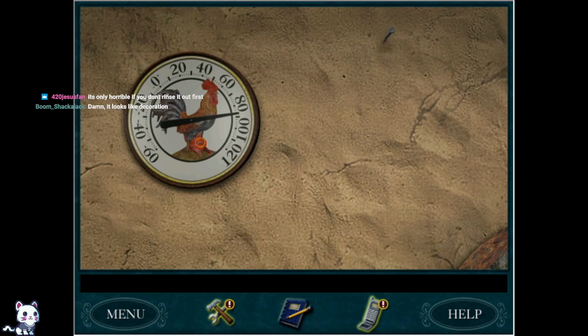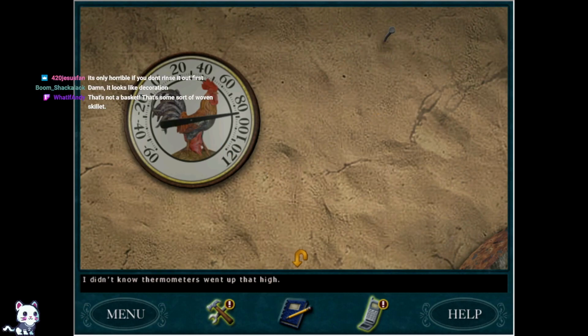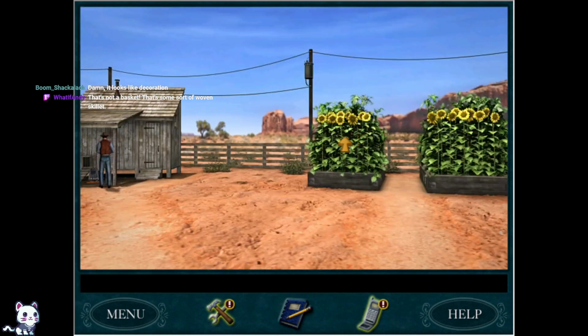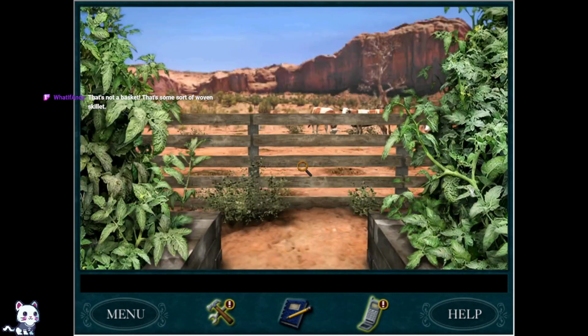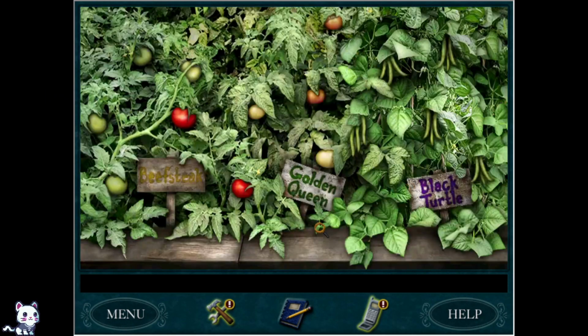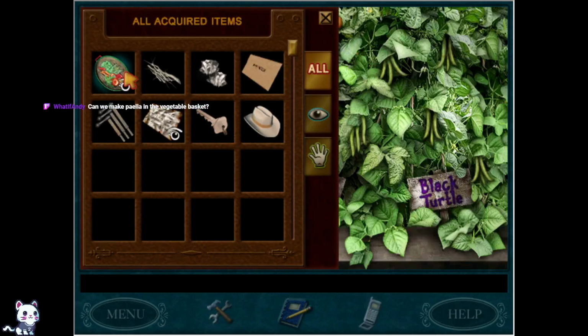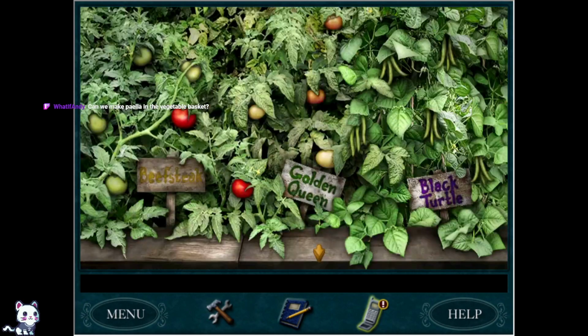Okay. We found the basket. I didn't know thermometers went up that high. Look at that. We did it. We found the basket. Oh, it does look just like a decoration, doesn't it? What the actual fuck? Oh my god. It's a woven skillet. Ugh. Okay. Robs, this is much better. This basket is much better than that guy's skull, okay?